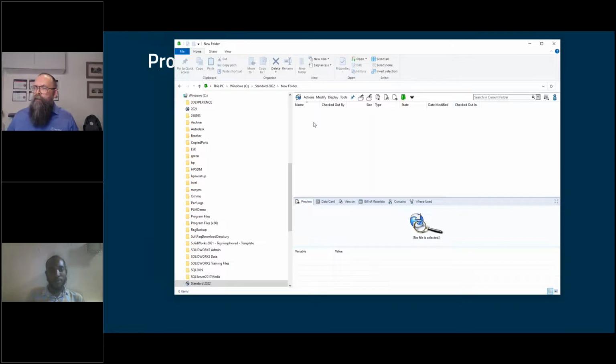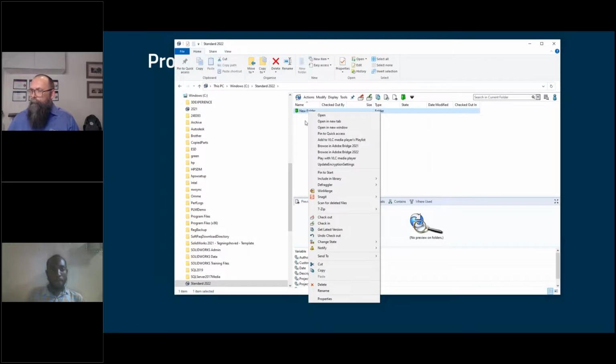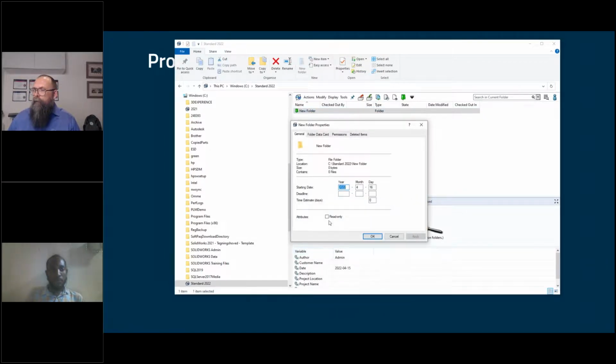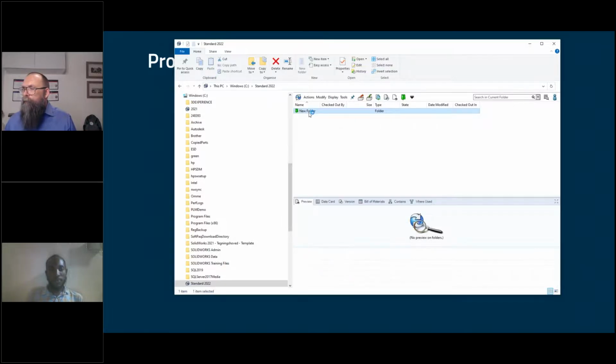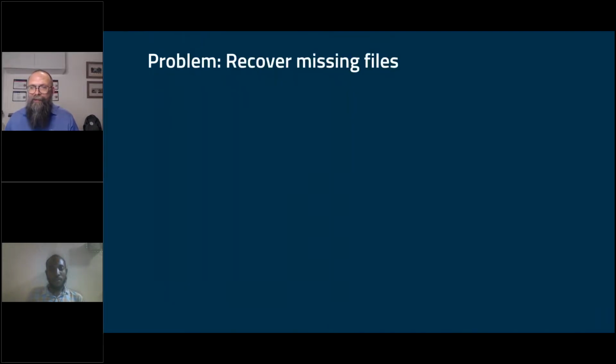But when the file is deleted, and if you do it by mistake, then what? Actually, it is quite simple. If you just go to your folder, right click on it and go to properties. This is not standard properties. These are PDM properties. Here, among others, you have the deleted items. I can just right click on it and press recover. And now if we go back into the vault, it is recovered. Of course, you need to have the permissions to do so, otherwise speak to your administrator.